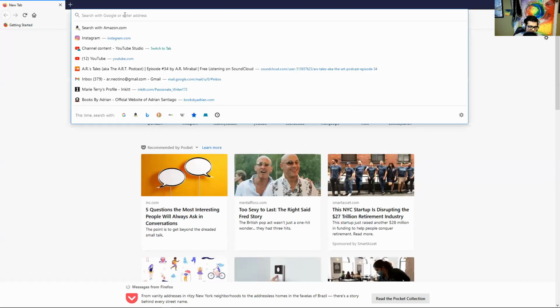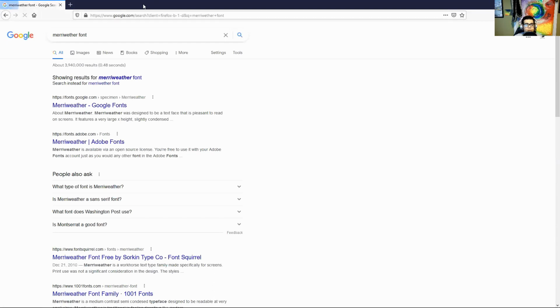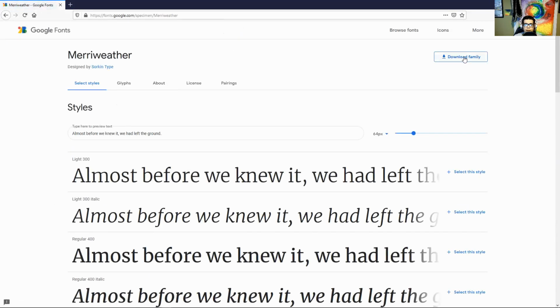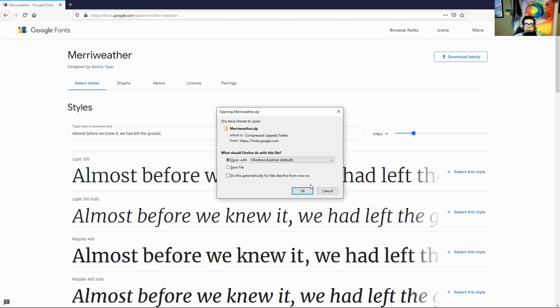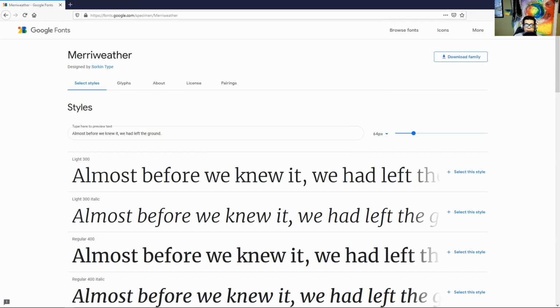Let me show you what Merriweather looks like. So all we do, if you don't know how to spell it, but I actually do believe that Merriweather is a Google font. Yeah, it is, exactly. So you can just get it right off of Google. Download family, save file, open that up.